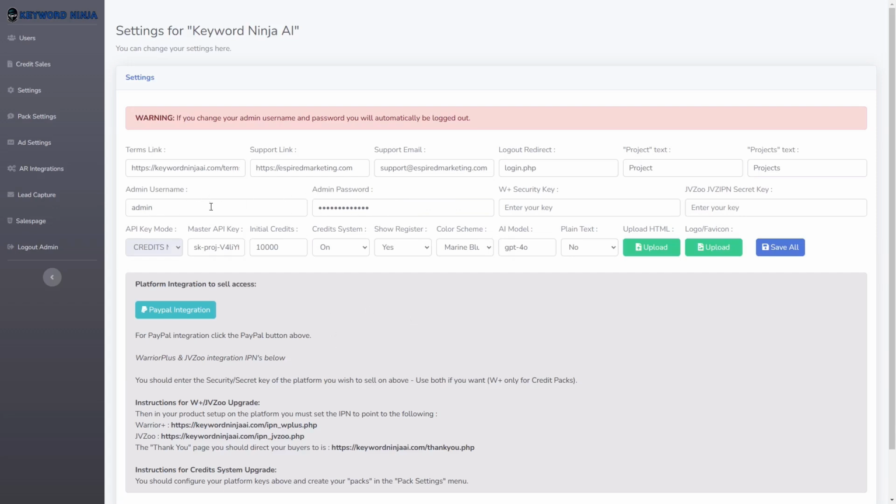This is the admin username and password. This is the Warrior Plus secret key. If you want to sell this on Warrior Plus, if you want to sell this on JVZoo, you got your secret key there. Now this is the API key mode.